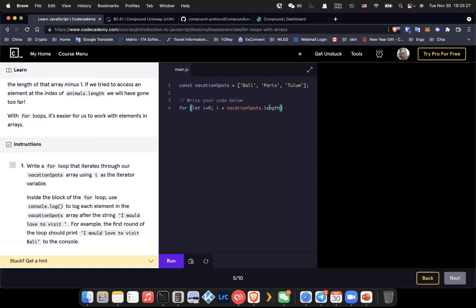Remember, vacationSpots.length is going to return 1, 2, 3. The length of an array starts from 1. This gets very confusing. Even though the index of the array starts at 0, 1, 2, the length is going to be 3. This works out quite well.